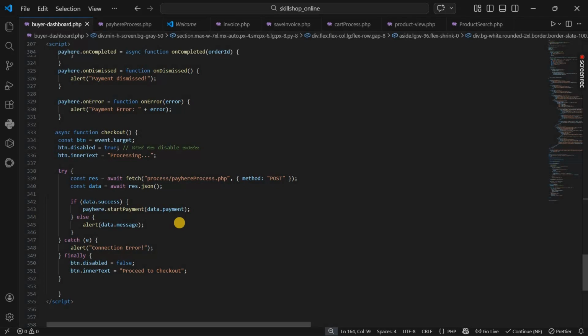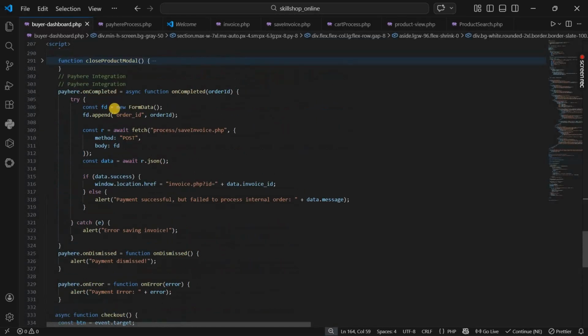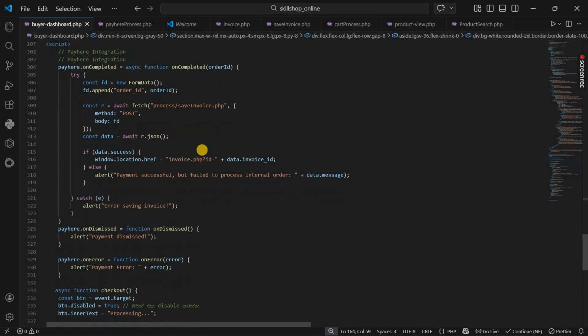payhere.onCompleted. Once the bank confirms the payment, PayHere sends the user back to this function. Just because the payment is done doesn't mean your database knows about it yet. We use fetch to send the order ID to saveinvoice.php. The backend script will move items from the cart to an orders table and clear the user's cart. If the invoice is saved successfully, we use window.location.href to redirect the user to their professional invoice page.